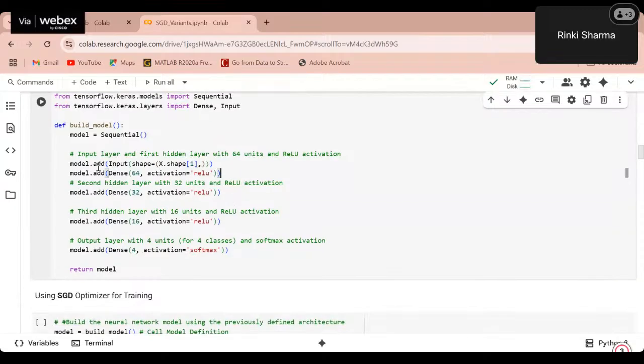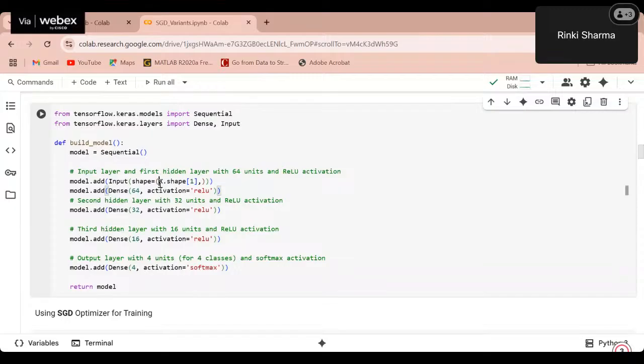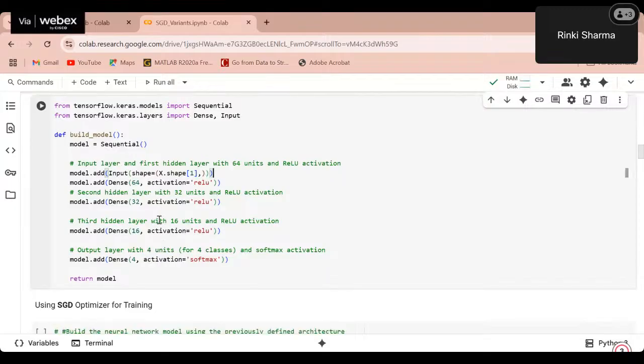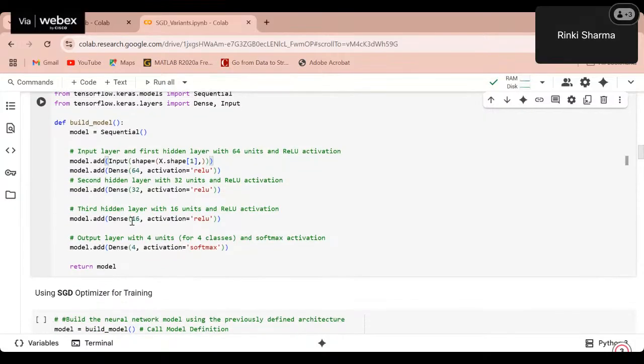So with model.add, first we will add an input layer which has the shape of the features. X.shape[1] is the number of columns in X data, which are the features of the data. So the input layer has neurons equal to the features. And with model.add we will again add a dense layer of 64 neurons with ReLU activation. In a hidden layer ReLU works well, so we have taken ReLU. And with model.add again we have taken a dense layer of 32. Again we have taken a dense layer of 60. So it is a sequentially connected feed-forward neural network.